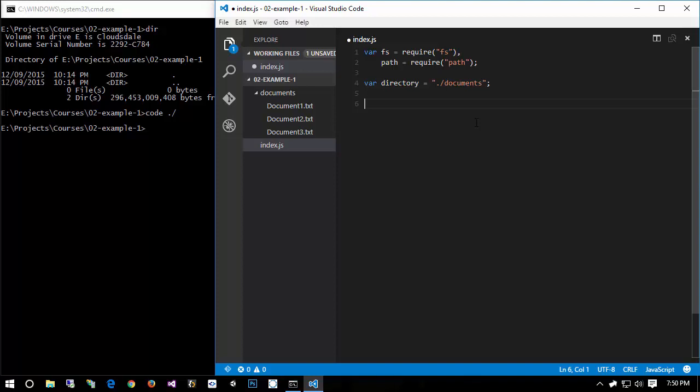And so we're going to look at both of those. The first one is going to be the asynchronous one, because you'll generally be wanting to write asynchronous code by default for the reasons I mentioned just now. So the method we're going to be looking at is fs.readdir. So I'm going to say fs.readdir directory.